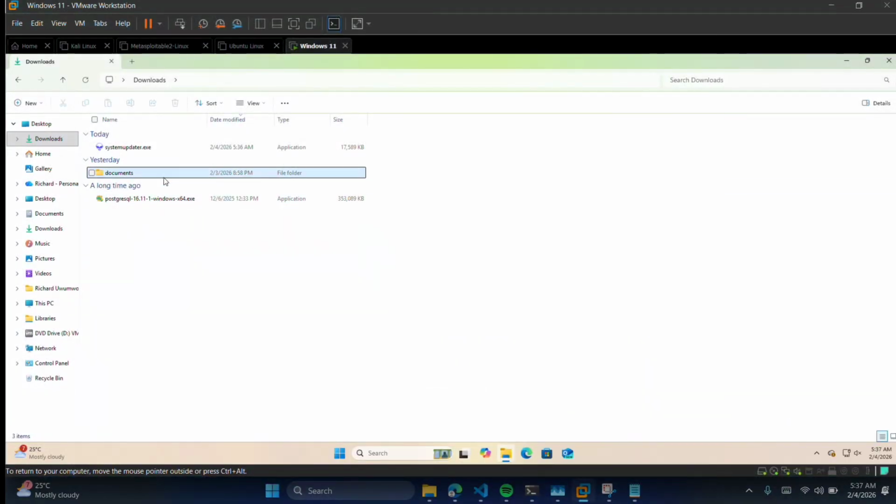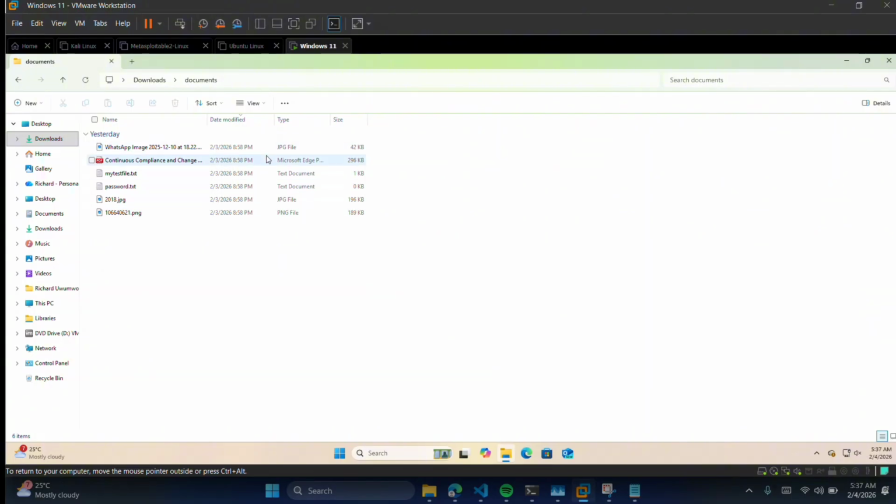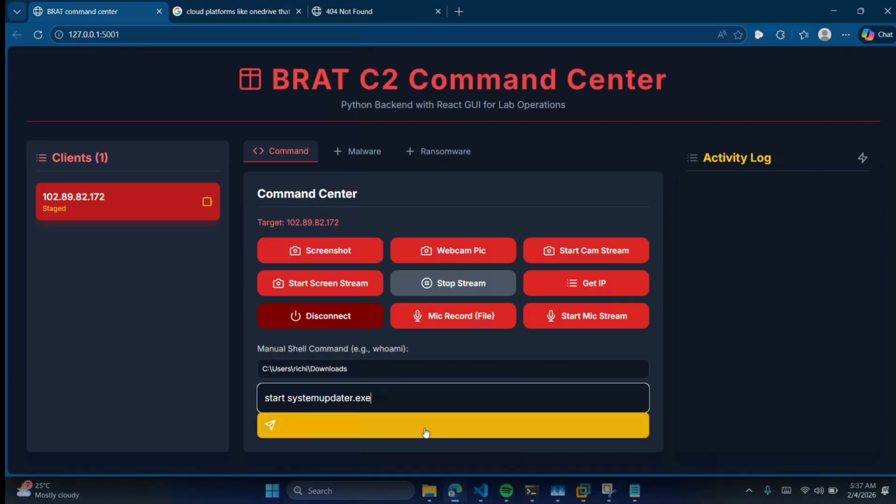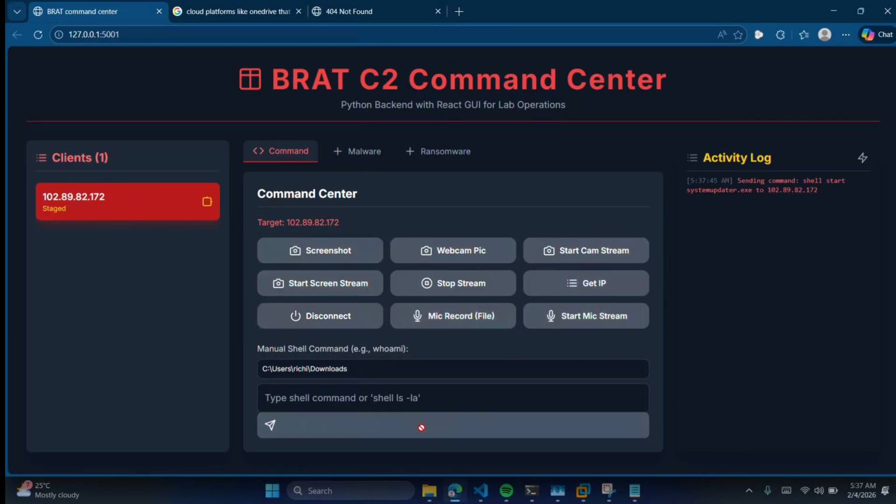So let's just open this documents folder and see how it is initially. As you can see, everything looks fine. The documents look fine. So let's go and run our command updater.exe. Yeah, so we are sending it to the victim machine right now. It's not going to send back a response because I did not code it to do that.